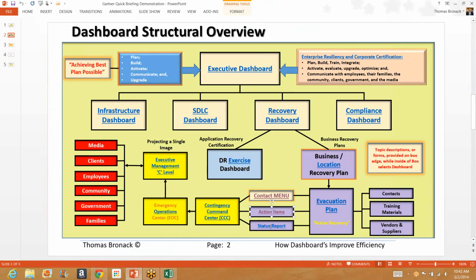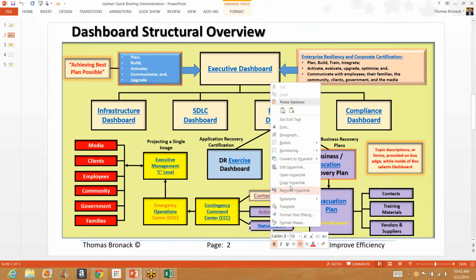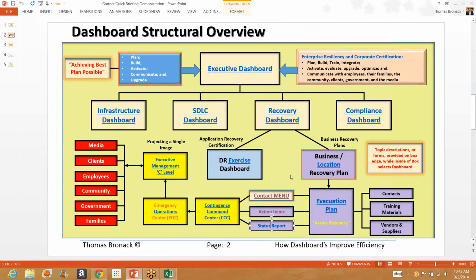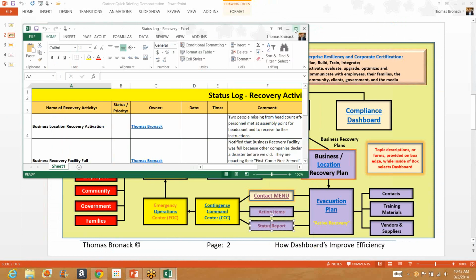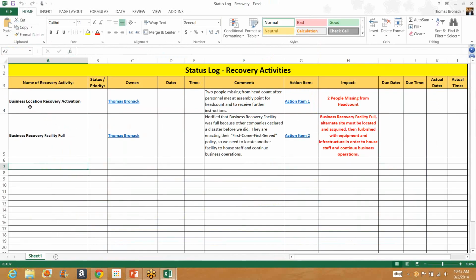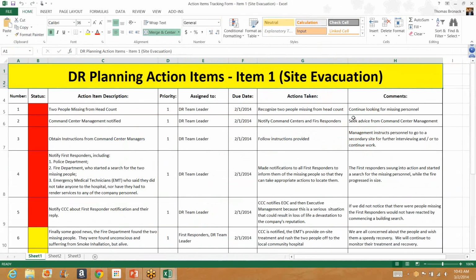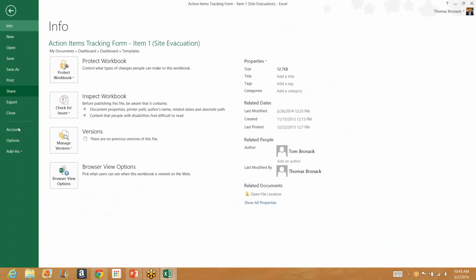Now, how about a status report? A status report is, I had some problems when I just ran my tests, and here's what they are. The first one was that I did a business location recovery, and I found that 2 people were missing. Uh-oh, what do I do? The action item itself will then show you what happened and what activities you took to overcome that problem.